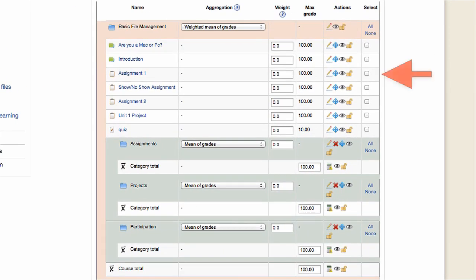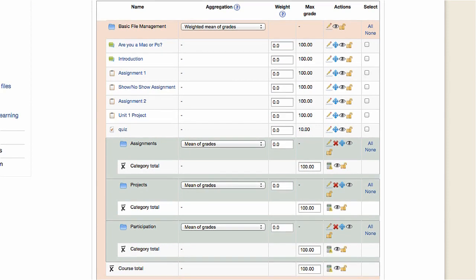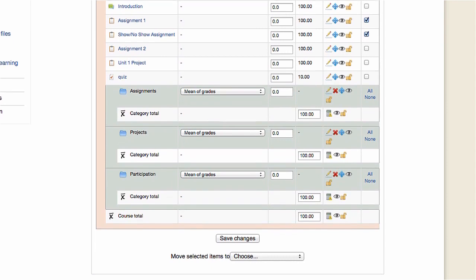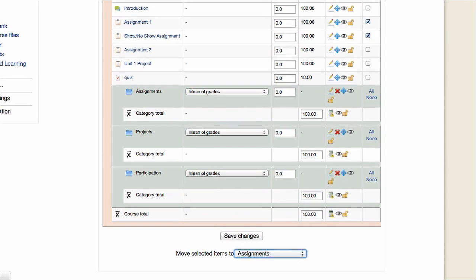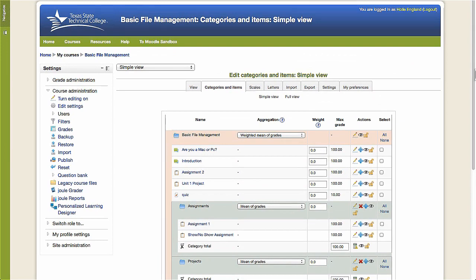To do so, I am going to click on the checkbox to the right of the activity name for all of the activities that I would like to add to a category. Once I have selected those activities, at the bottom of the screen in the Move Selected Items to drop-down box, I will choose the category that I would like those items to move to. In this case, these items belong in the Assignments category. When I select the Assignments category, it will then move those checked activities into the correct category.